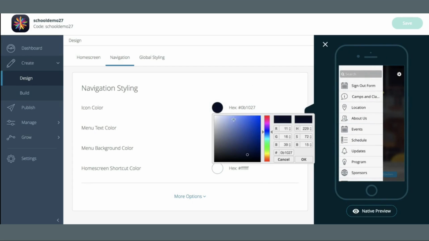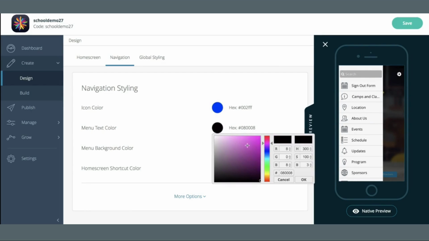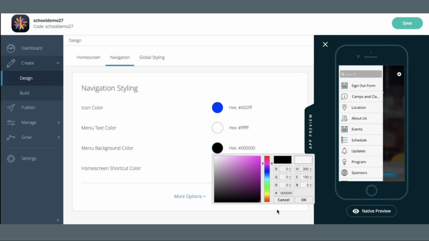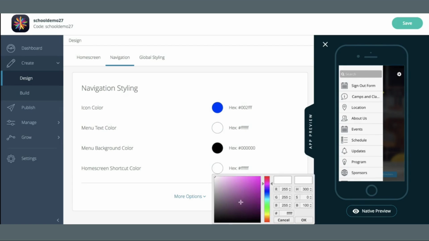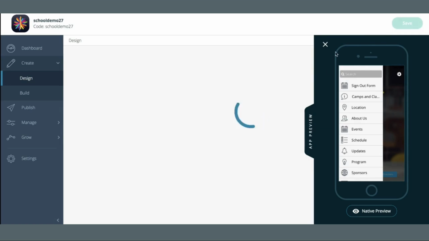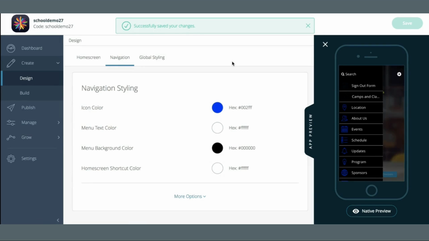So I can change the icon color to maybe I want this to be a dark blue. My menu text color I'm going to have be a white. My menu background color I'm going to change to actually black. And my home screen shortcut color I'm going to keep as white. That's the little icons at the top right or the top left of your application. So I'm going to hit save, and you'll notice again these changes take instant effect within the preview of my application.